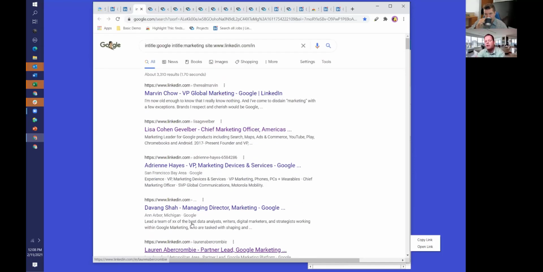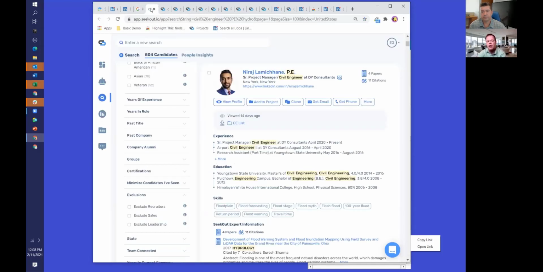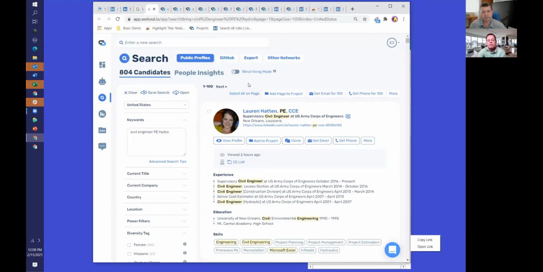So the gentleman who started SeekOut, a guy named Anoop Gupta, was a former executive at Microsoft, reported to Bill Gates for many years. Prior to Microsoft, he was a Stanford associate professor, worked at Stanford for 10 years. And he knew how to build search engines because people he knew had worked at Microsoft. So he built SeekOut. You just go to app.seekout.io, and this is a search in SeekOut.